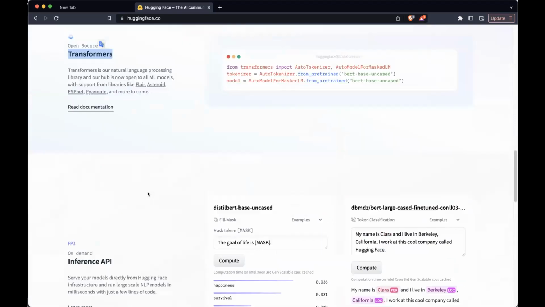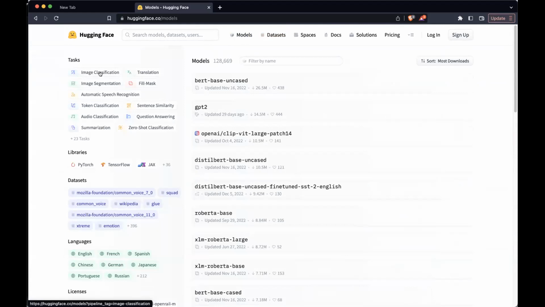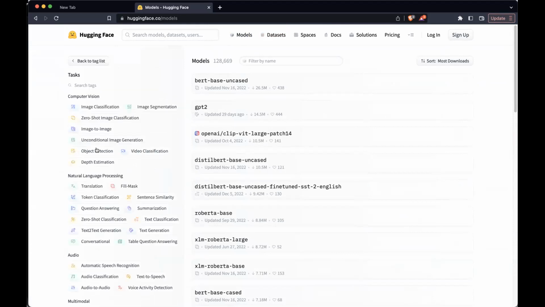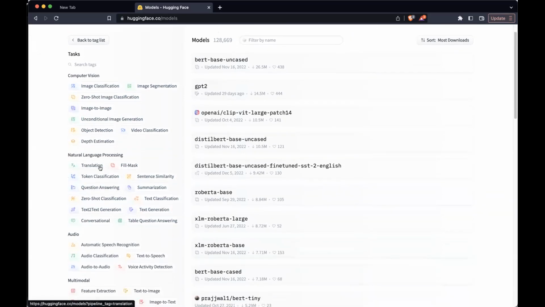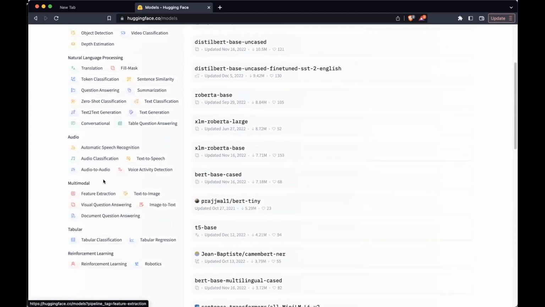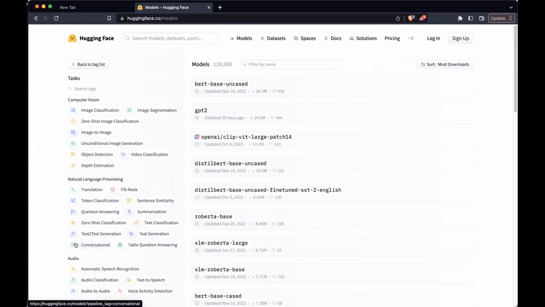If we come here, you can see models. If you want to do different kinds of tasks, image classification, translation, image segmentation, everything you can do with transformers. You can see computer vision, this is the kind of stuff you can do. If you are working on natural language processing, these are some of the tasks you can do with Hugging Face transformers: translation, token classification, question answering, zero-shot classification. If you are using audio, multimodal, tabular, reinforcement learning, there are a lot of things you can do.